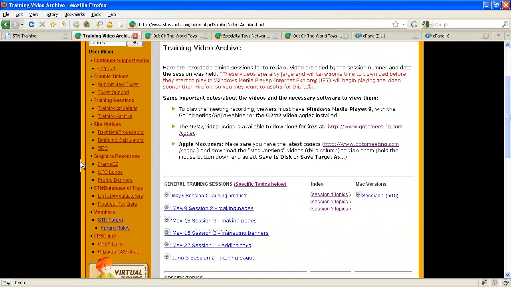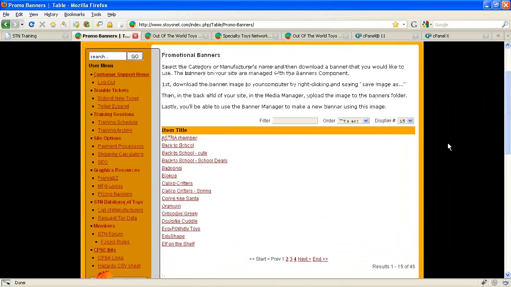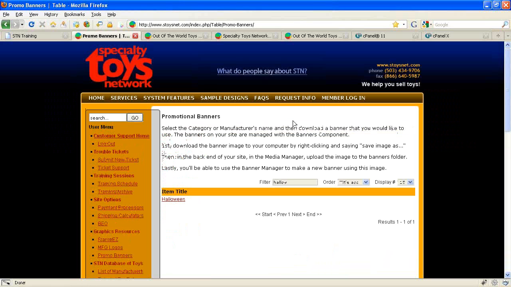You also have some graphic resources here in the left menu. The first one we'd like to look at is the manufacturer logos and promo banners. If you go into promo banners, you'll see that you get a new menu on this page listing out different brands, and you can use the filter here. Let's just look at a new one here. We have a Halloween, so I'll type in some text, and then click Enter or Return on your keyboard. You'll find that particular page.